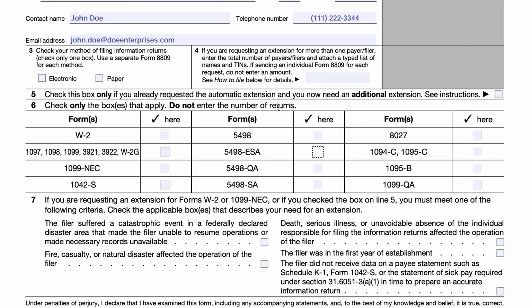1, the filer suffered a catastrophic event in a federally declared disaster area, and this event made the filer unable to resume operations, or it made the necessary records unavailable to the filer. 2, a fire, casualty, or a natural disaster affected the operations of the filer. 3, there was a death, serious illness, or unavoidable absence of the individual that's responsible for filing the information returns, and this impacted the operation of the filer.